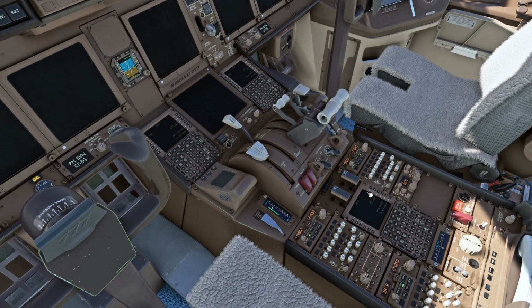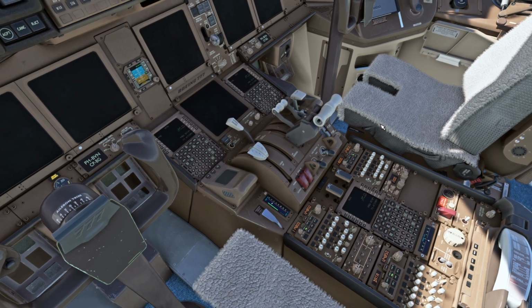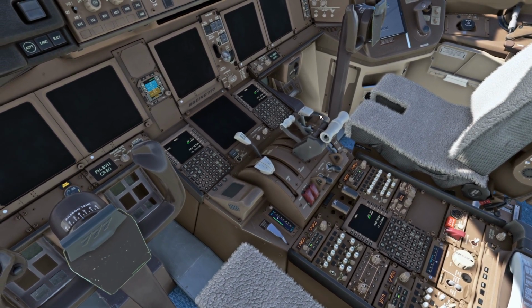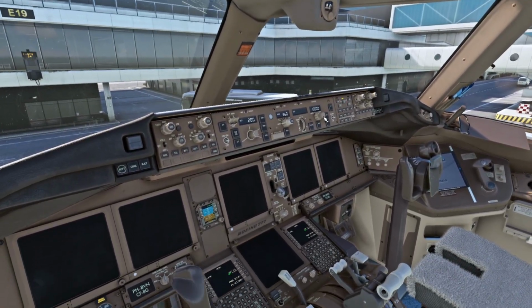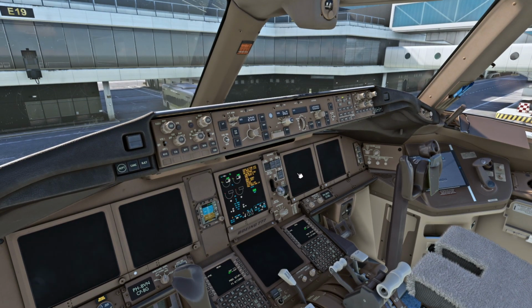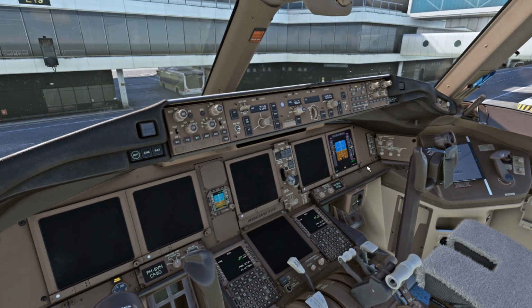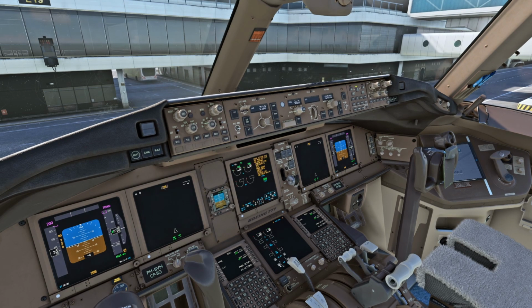Over time, more and more displays will come alive. You can see some of the CDUs now brightening up. There we go. Soon we'll see some of the displays flicker and come on. There they go. This is all a normal part of the startup process, so don't worry. Just let it do its thing.